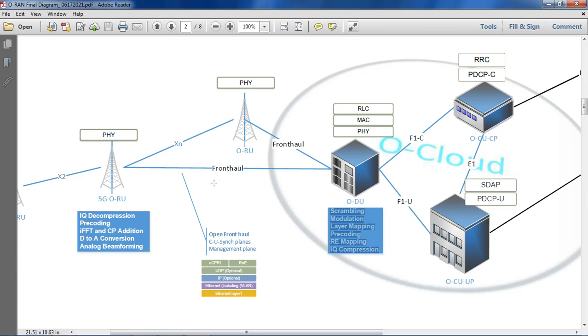Then this fronthaul interface between ORU and ODU has 4 functionalities, including C plane, control plane, U plane, user plane, sync plane, synchronization plane, and management plane. In this synchronization plane, we need to know that synchronization information is not transmitted with enhanced CPRI on fronthaul, but we are using synchronization protocols like SyncE and PTP.